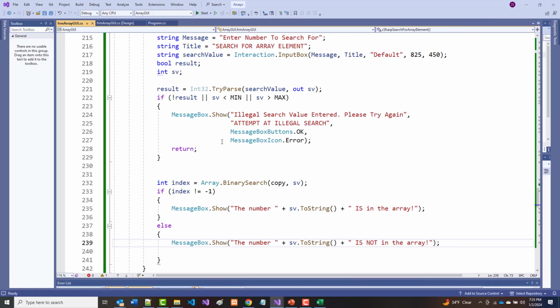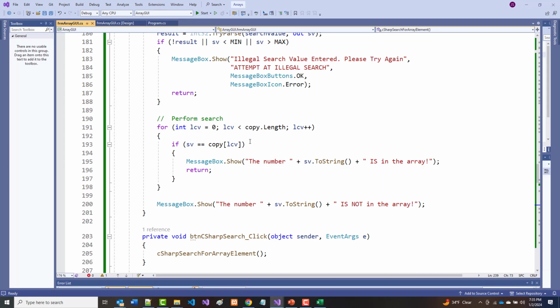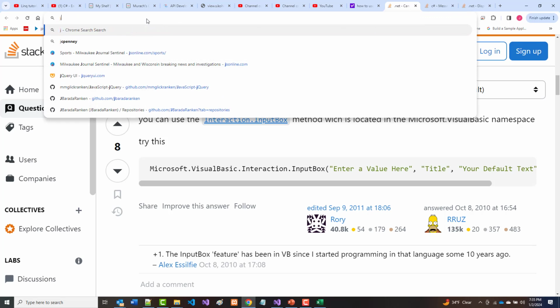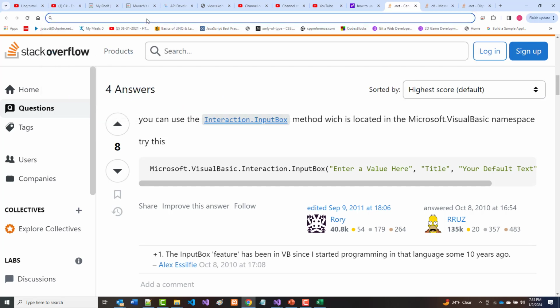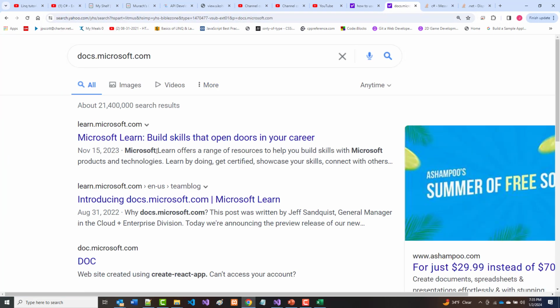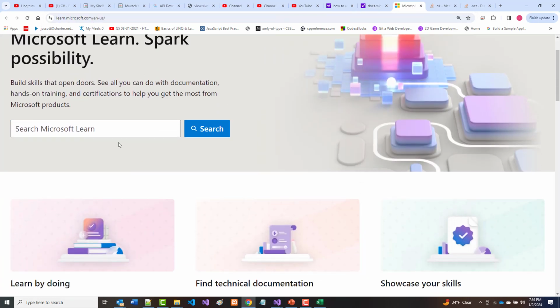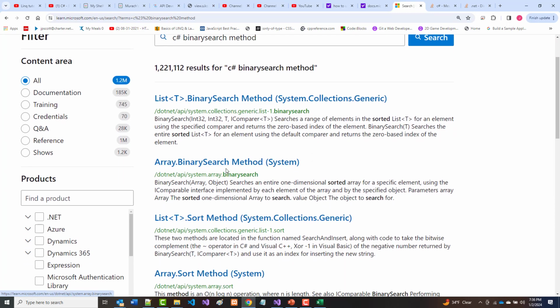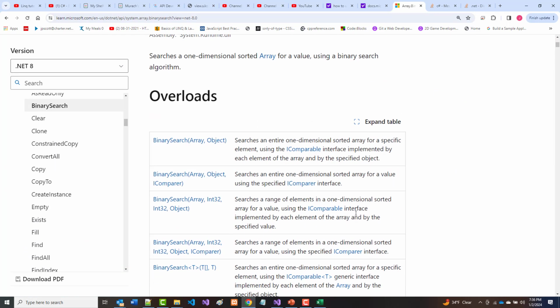All right, so let's look. And so this is C# binary search. I'm learning with you. I'm going to put in here docs.microsoft.com. And I'm going to put in here, I guess it's learn.microsoft.com, sorry, C# binary search method. Array binary search method. There it is.